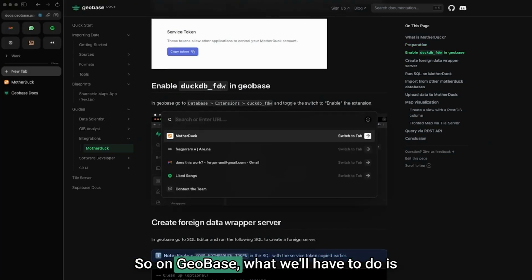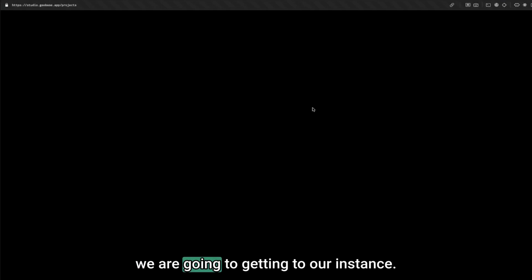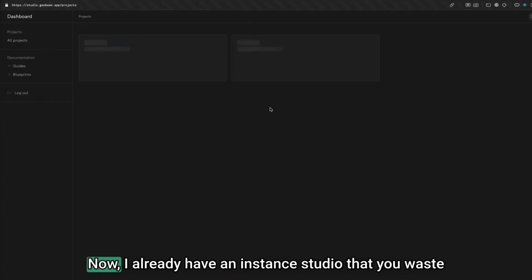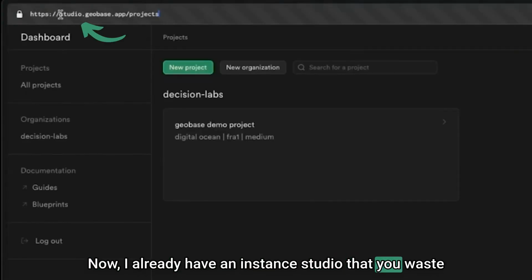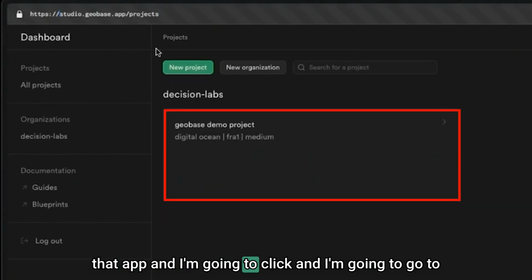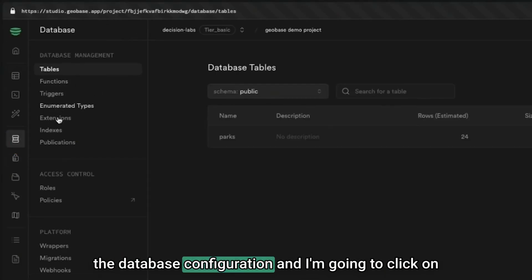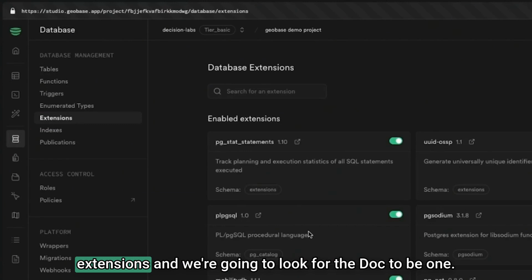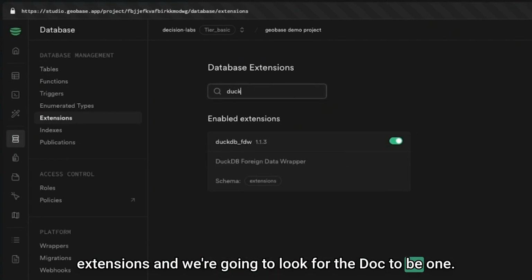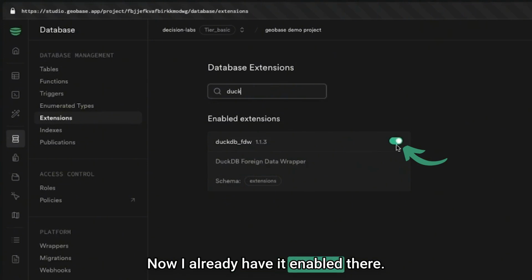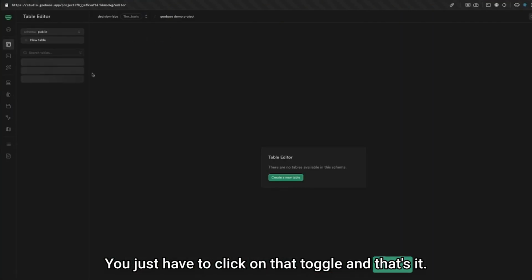So on Geobase, what we'll have to do is get into our instance. Now I already have an instance, studio.geobase.app, and I'm going to go to the database configuration, and I'm going to click on extensions. And we're going to look for the duckdb one. Now I already have it enabled there. You just have to click on that toggle and that's it.